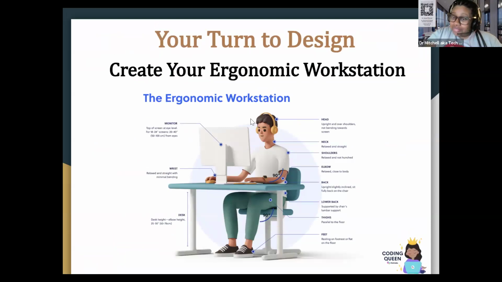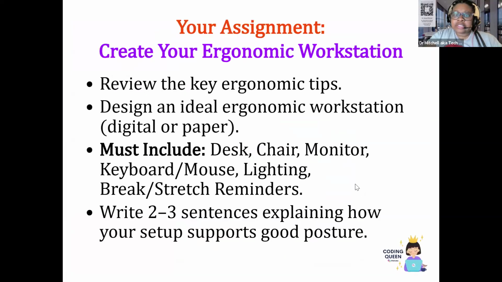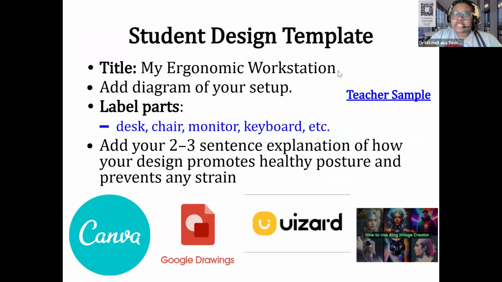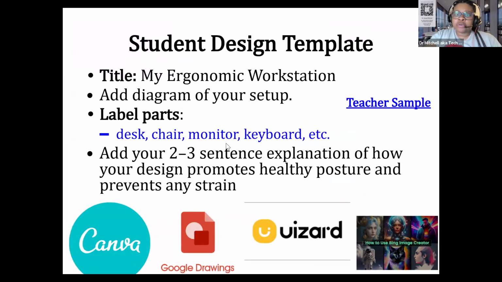showcase and share what they've learned by creating their own ergonomic workstation. So here is the assignment, and then there's a document here that is provided as a template. Students will be able to make a copy of this and actually work from there. They do have a lot of choices to choose from. This is just a few, and there is a teacher sample, which I will certainly go over.